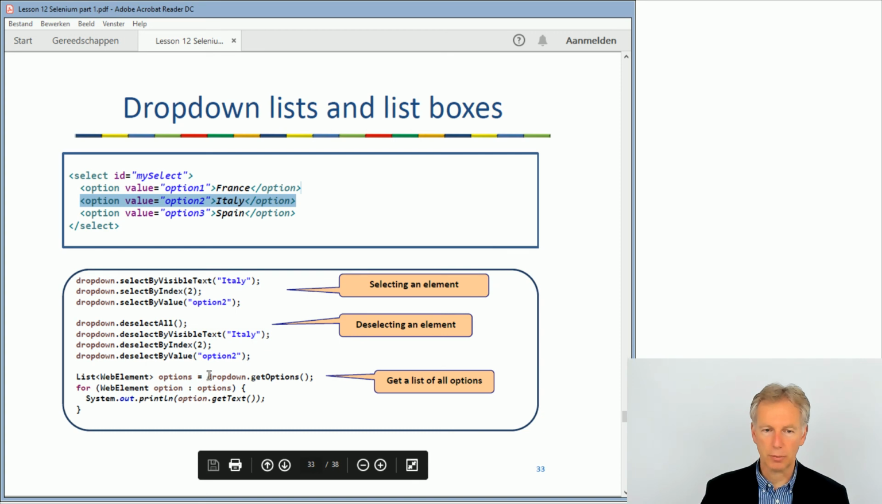You can also say dropdown get options, give me all the options. I loop over them and I print that text. So this will print France, Italy and Spain.